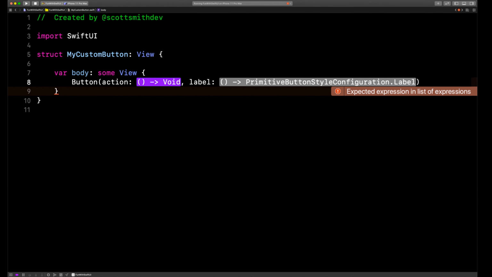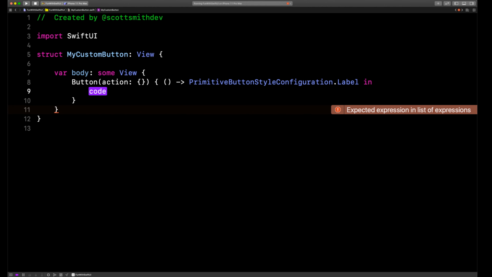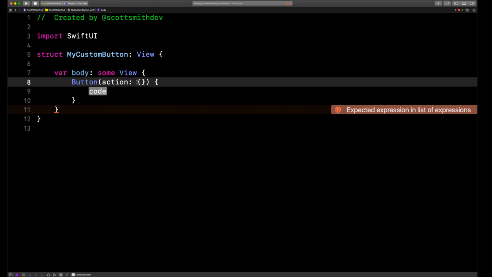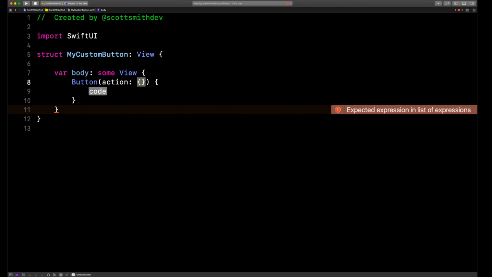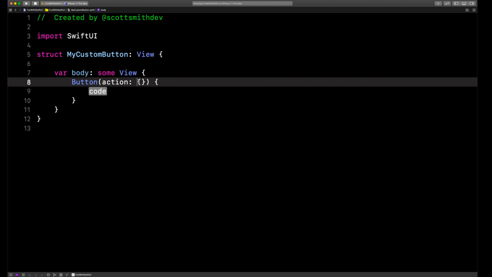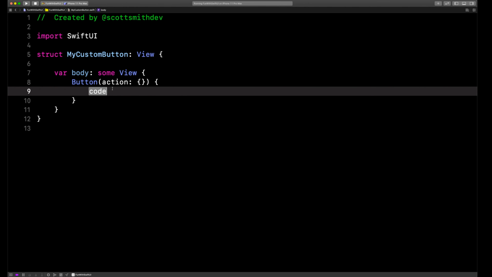Let's hit enter and check this out. So the action, we'll just put open and close curly braces for now. And hit enter on the label part. Delete this end part after the curly braces. You don't need it. And then we see that we have this closure here for an action. And we have this closure here that's a view builder. So an action closure and a view builder closure. Nice. Let's throw something right here so we don't have any errors.